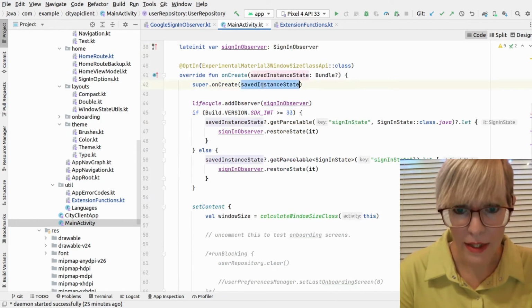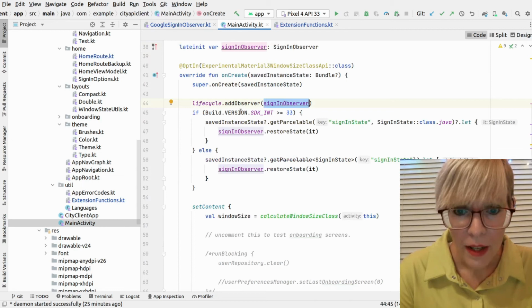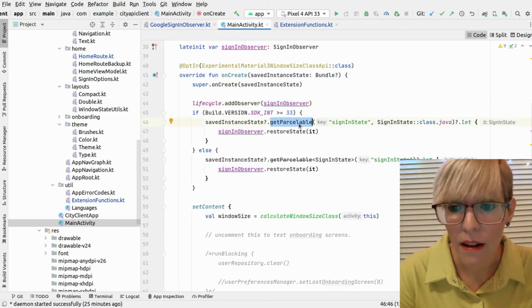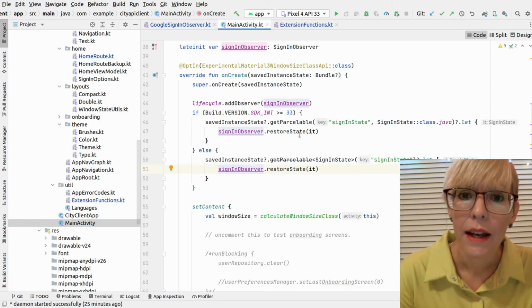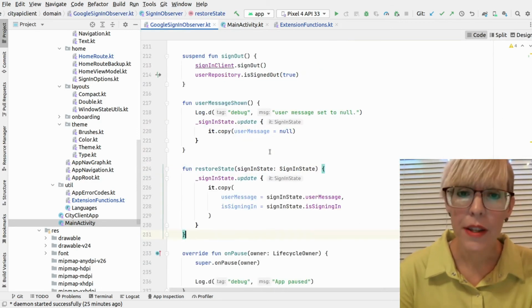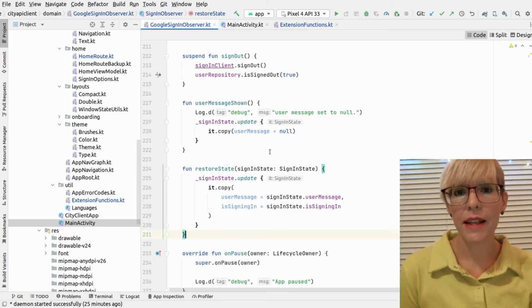So it gets my save state instance and it creates the sign-in observer. And then it basically checks to see if this exists. And if it does, it goes ahead and restores it. So there's two different ways depending on what API the user's phone is on. So that's pretty much it for the sign-in observer, and I'll show you how this works on the presentation side of things next.